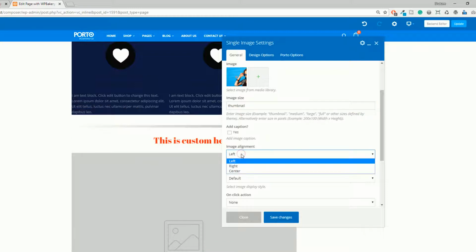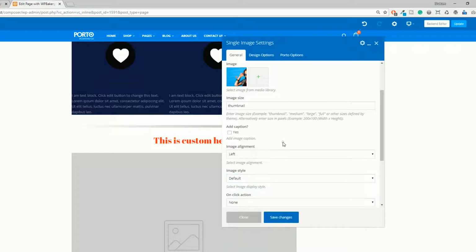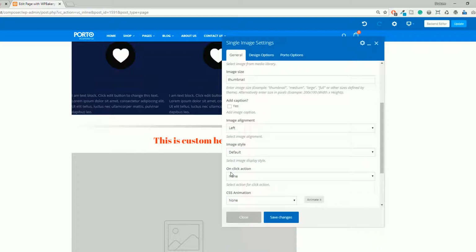And the alignment of the image, you can also add the center, left or right. It totally depends upon you. The image size is default. You can also select any style. It totally depends upon you. Okay, on click action, you can also add the actions.